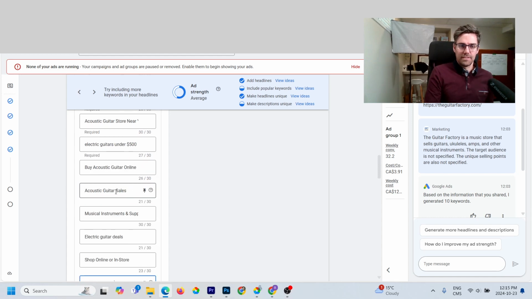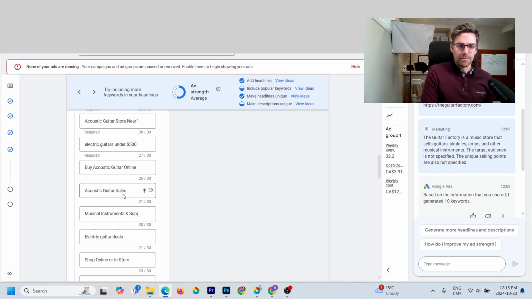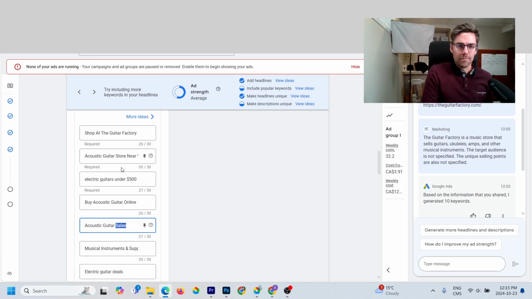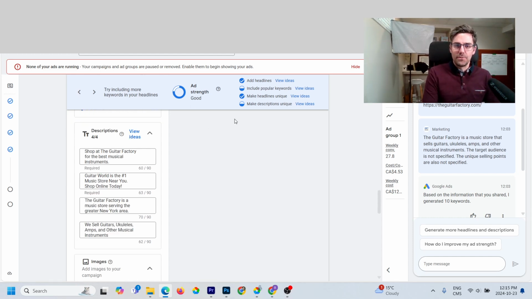I'm just punching in a bunch of stuff here. I still haven't got that check mark. Electric guitar brands. There you go. Let's try that. There we go. Electric guitar brands. Anyway, we're not quite there, but you get the idea. You want to keep refining these, get that check mark, make sure you get your ad strength to good.